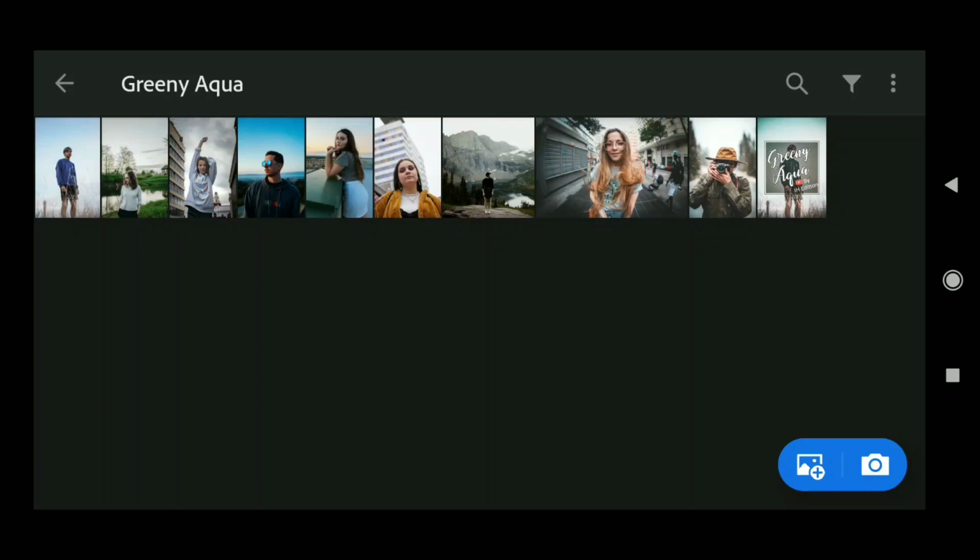So in this video I'm gonna show you how you can create the aqua look using Lightroom mobile. So without any further delay, let's get started.